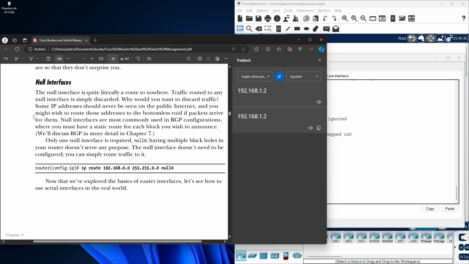And the null interface. The null interface is quite literally a router to nowhere. Traffic routed to any null interface is simply discarded. When you want to discard traffic, some IP addresses should never be seen on the public Internet, and you might wish to route those addresses to the bottomless void if packets are received from them. Null interfaces are most commonly used in BGP configuration, where you must have a static route for each block you wish to announce. We discuss BGP in more detail in Chapter 7.